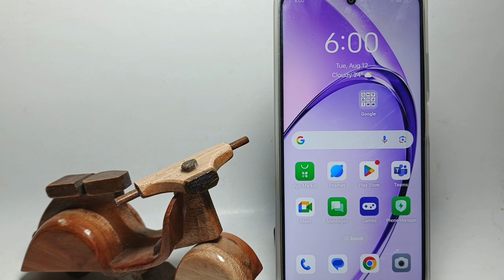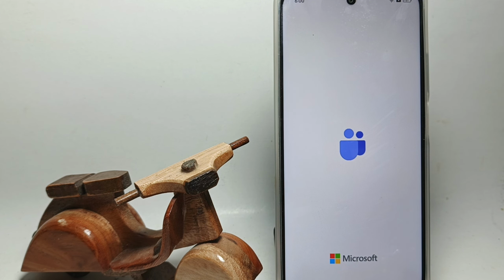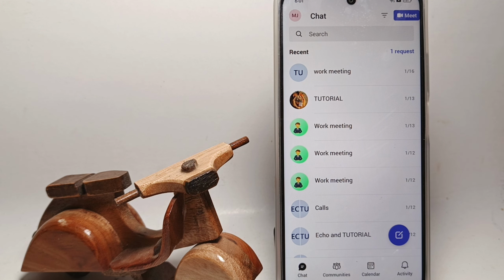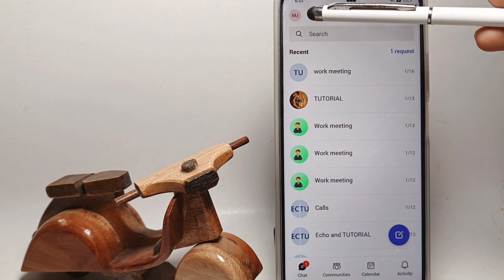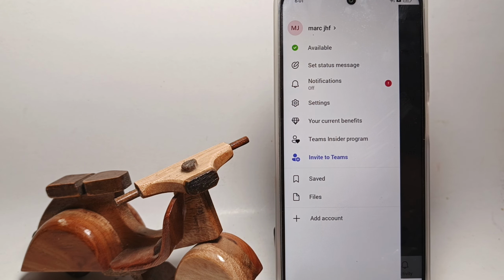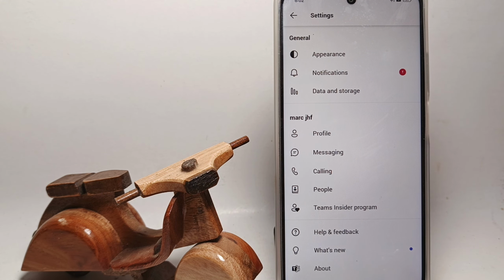Firstly, open the Microsoft Teams app on your Android device. This is the initial screen of the Microsoft Teams app. Next, tap the profile icon at the top right of the screen, and a scrolling down menu will appear. Tap Menu Settings, and tap the Messaging menu.